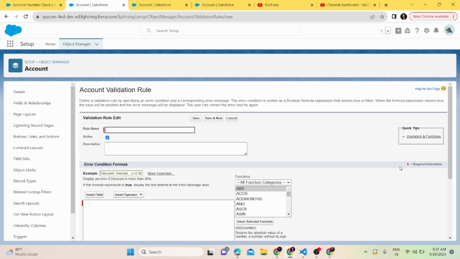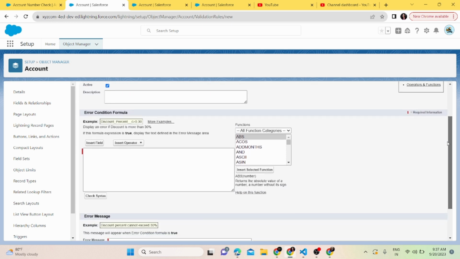So the scenario is that price cannot be changed because account is already approved. This is the error message which we can show. The rule name we can give is price change validation rule. Then this is our box.